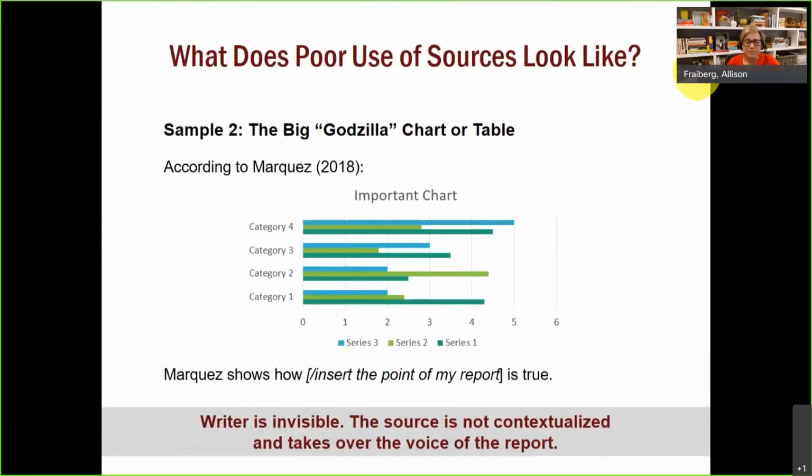Sample 2, how about the big Godzilla chart or table? Hey, if there's one thing that can take up space in a paper, it's a big chart or table, right? Those are great. So we pop those in there and half a page is down. Well, it's the same problem with the big quote. The writer isn't present here. It's just a big chart. And you're asking the reader to figure out everything for themselves. That's hard. And the reader is not going to do that. The reader is just going to skip it and move on to the next proposal or report.